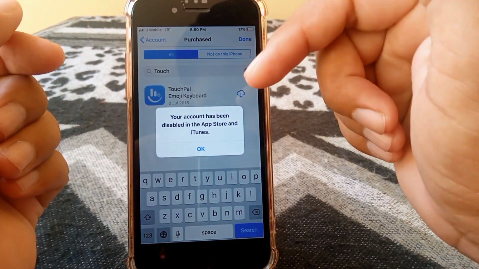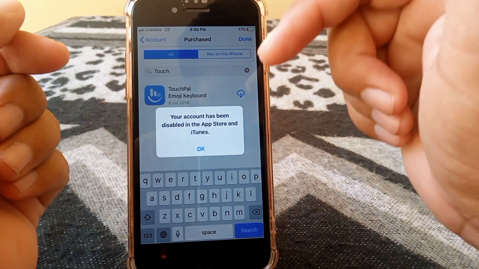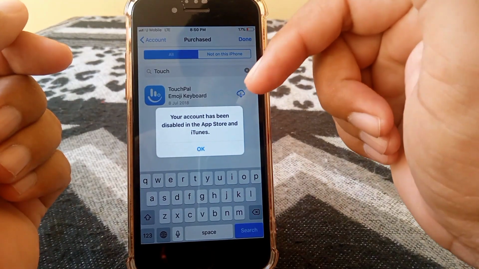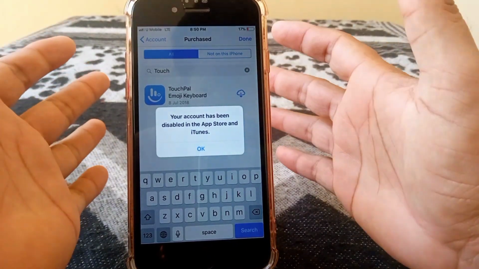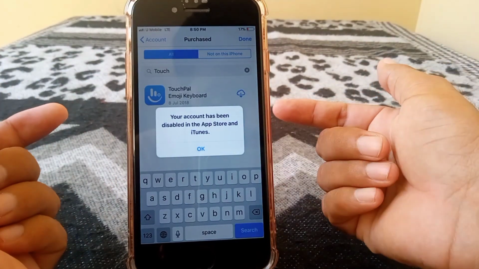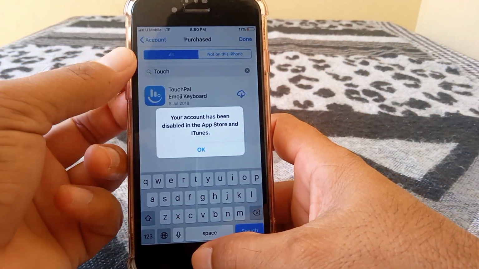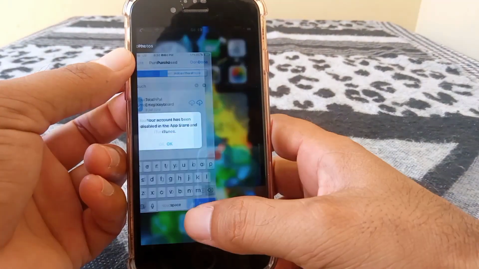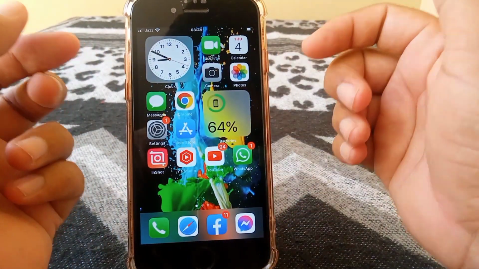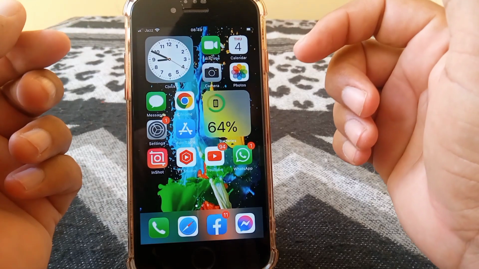Today we're going to talk about how you can easily fix "your account has been disabled in the App Store and iTunes" on your iPhone or iPads. So let's get started without wasting any time. The very first thing you need to do is go back to your home screen, and there are three methods to solve this issue.